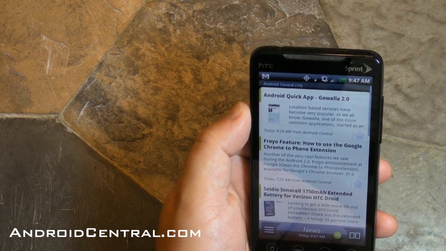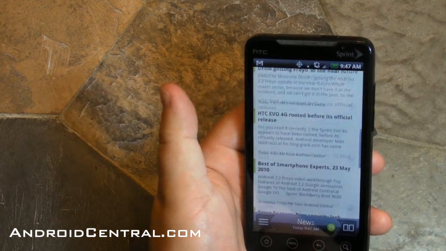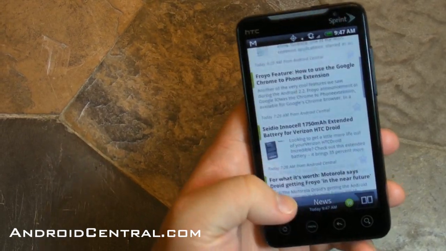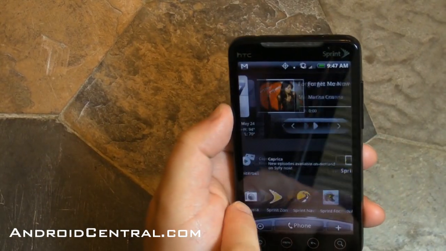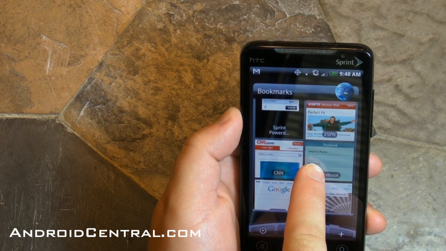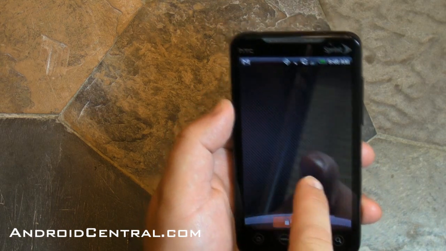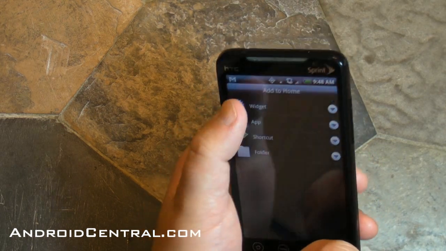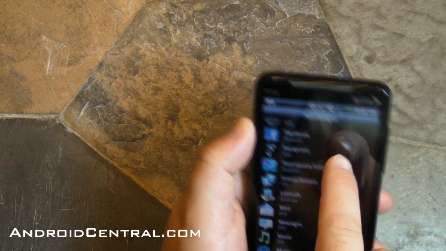Let's go take a look at it. Oh, look at that, and there we go. We've got stories already popped up there. Very cool. And actually, let's add the widget so you can see what that looks like. We'll get rid of the bookmarks. Don't care about that. And if you haven't seen it before, here's how you add a widget.